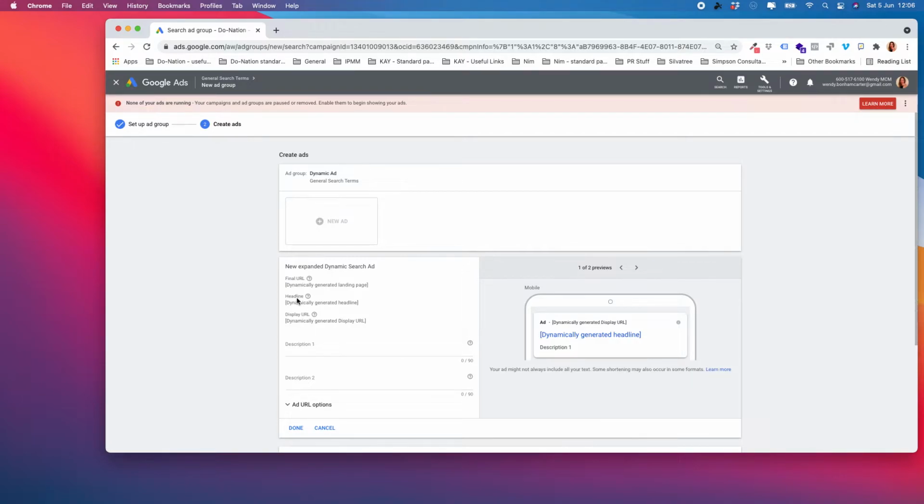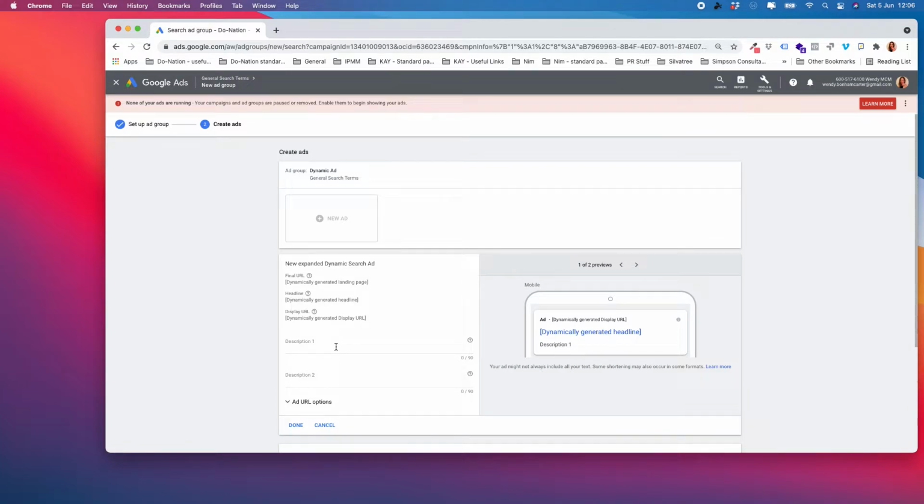Okay, so what you'll see here now is you have a final URL which is dynamically generated by the landing page. You've got a headline, which again is automatically generated, and the display URL, which it's going to take directly from your site. So the only thing we need to add in here are descriptions. Because we're setting this up for all pages, we want to use quite a general description about what the organisation does and the work that we do. As we spoke about previously, we're just going to take some copy directly from the website because Google likes that. So I'm just going to pop in some copy here.